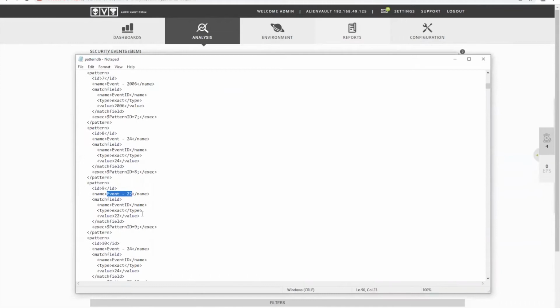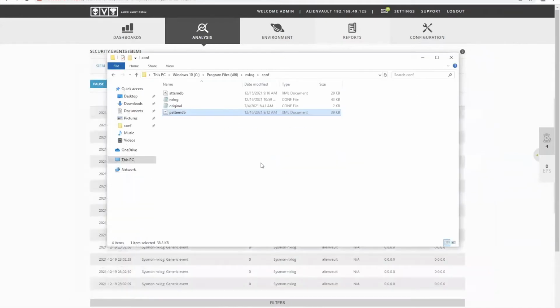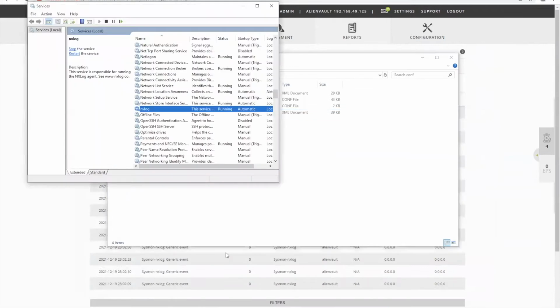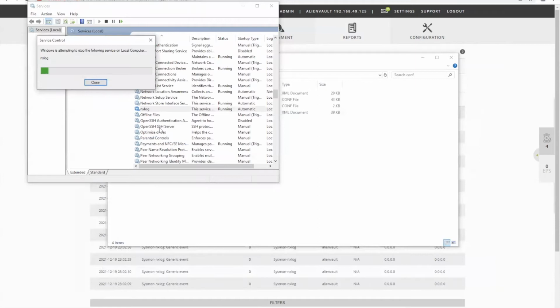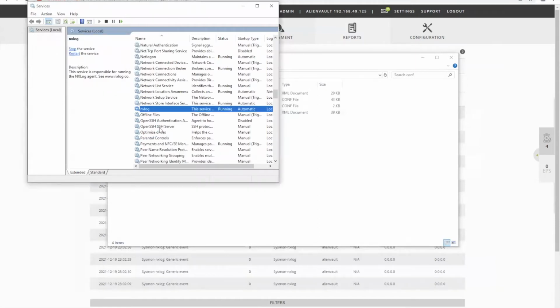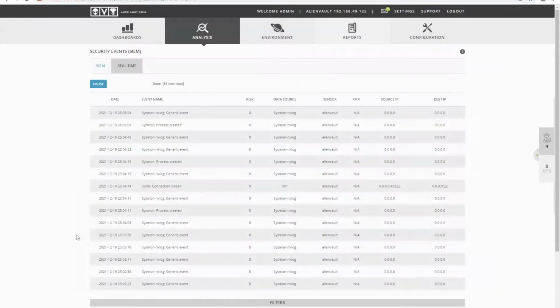So I am going to delete this one. For example, this is where the pattern is starting. Pattern ID. Let's see what happens if I delete this one. There you go. And I am going to save this one. So definitely I'll have to restart my service. So at least this generic event should stop popping up.